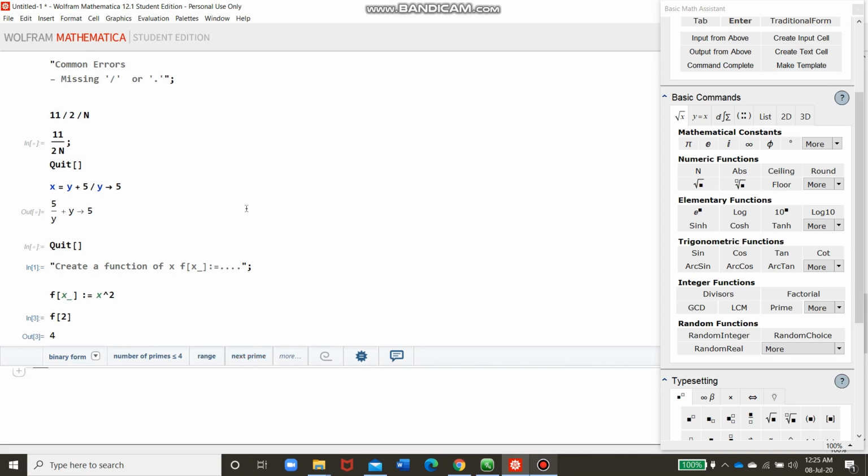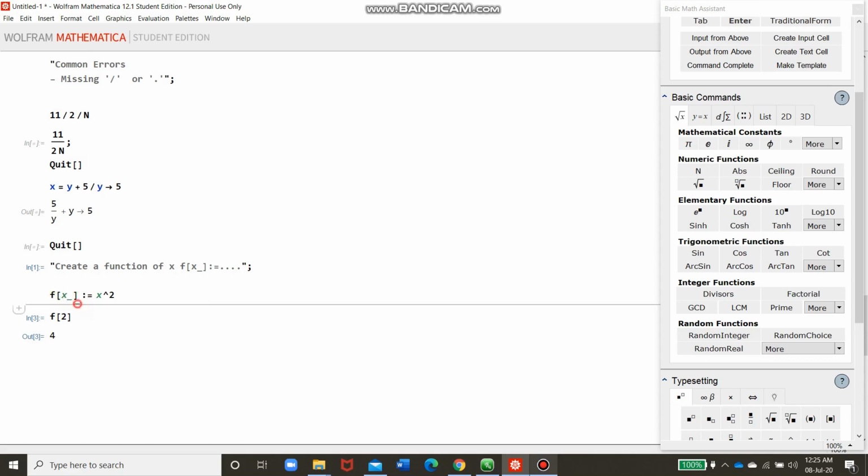So this is how you create a function, by putting f, square brackets, then the x. If it is a function of y, it can be f square brackets y underscore. Make sure you know how to type the underscore: it's shift and the dash key. So underscore, then you close the square brackets, then a colon, equal, and you put the value. It can be x squared plus x cube or whatever. For example, you can make it a little more interesting by saying x cube 2.